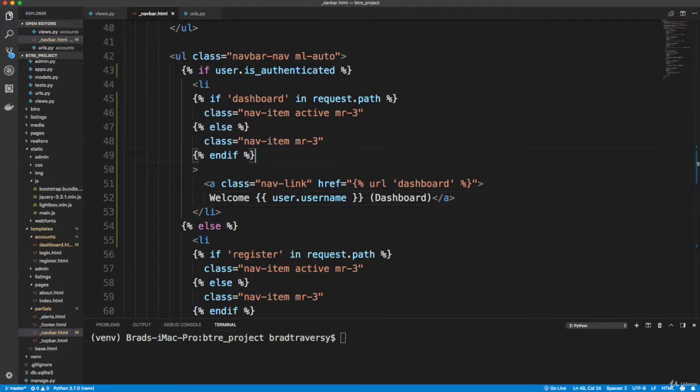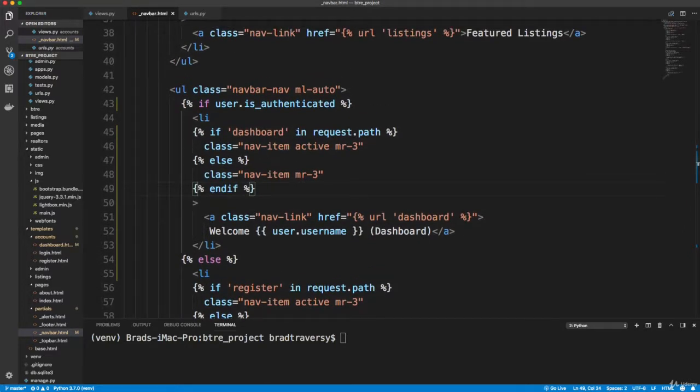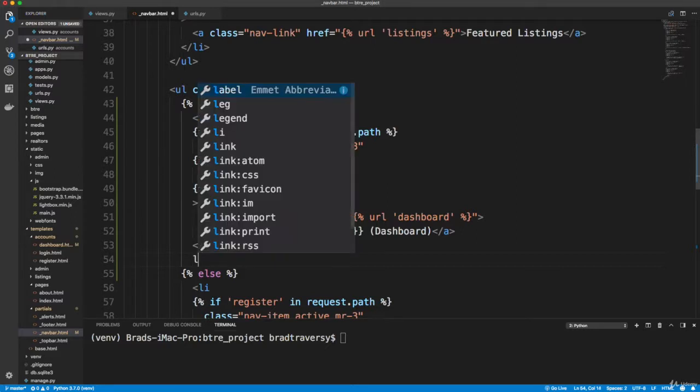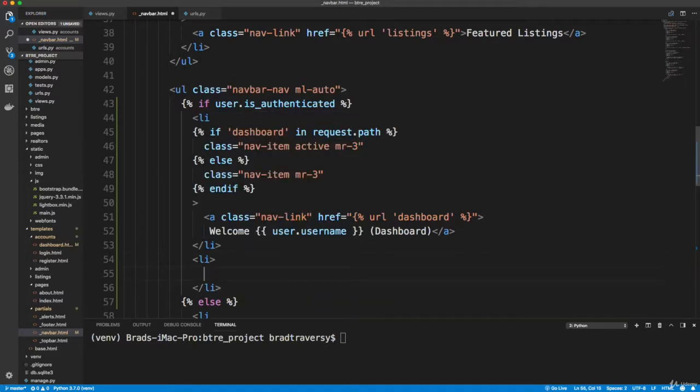So now that we have that, let's take care of the logout. So right underneath, I'm trying to figure out where this is going to go. We have our A tag, we have our ending LI. So let's put another LI. And let's give it a class. We don't need the active, so we don't need to do the if statement. So we'll just say nav-item. And let's do margin right 3. Okay, so we're going to do that, and then let's put an A tag with the class of nav-link, and you'll see what I'm doing in a minute here.